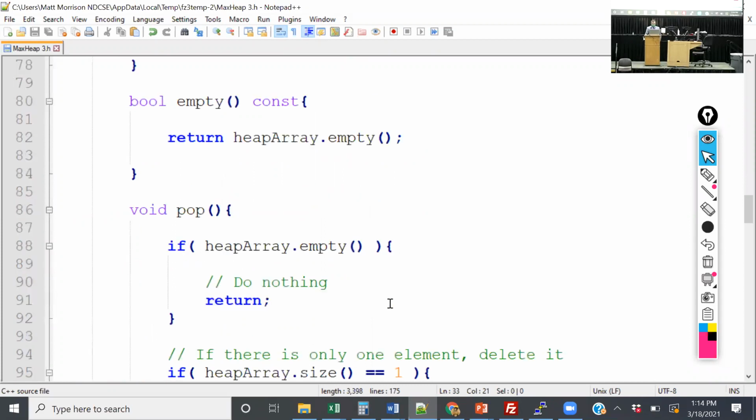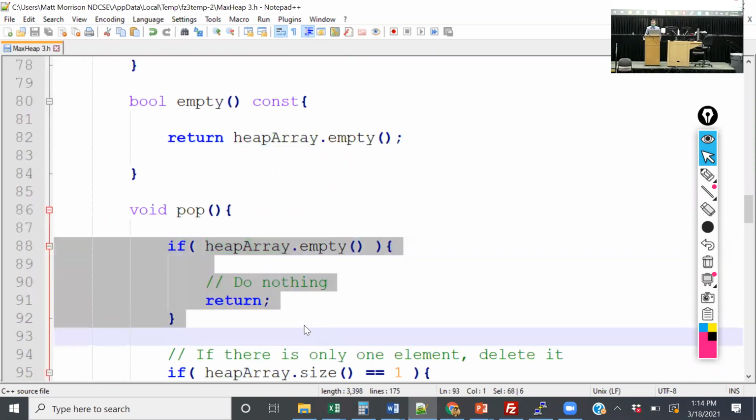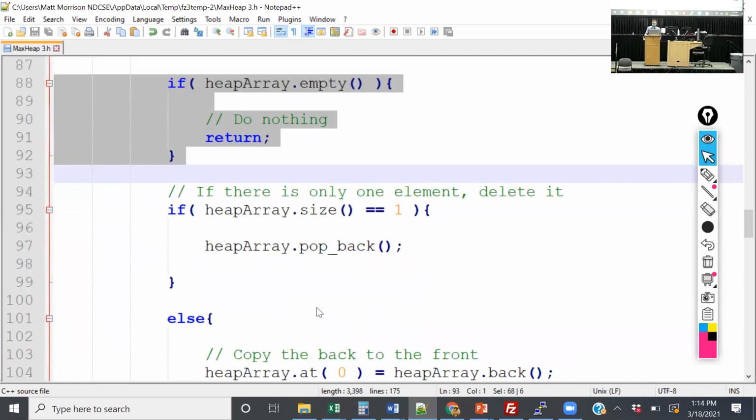With pop, if it's empty, we're going to do nothing. So that's the very first step. And so now we're going to use those other equations to determine whether or not we actually want to do anything. If there's one element, then I'm just going to make the vector empty. So now we just clear it out. Otherwise, if there's 2 or more, now we have to run our algorithm.